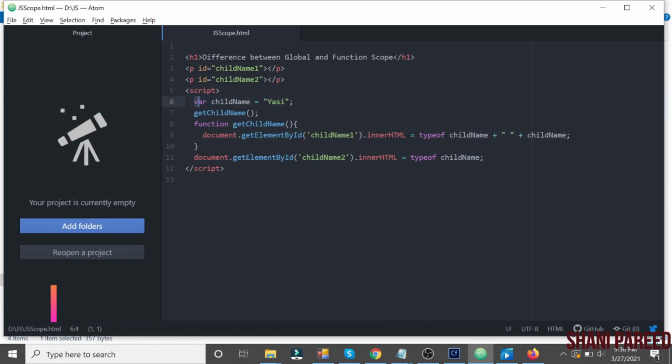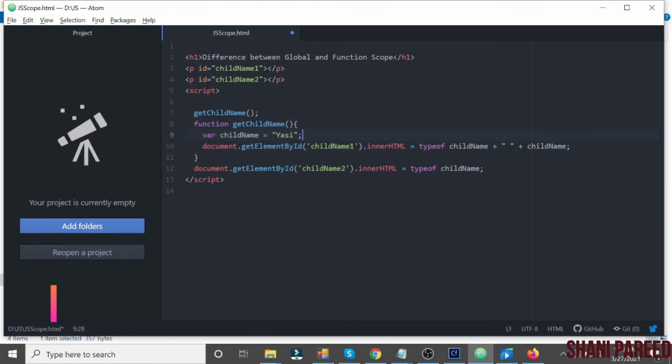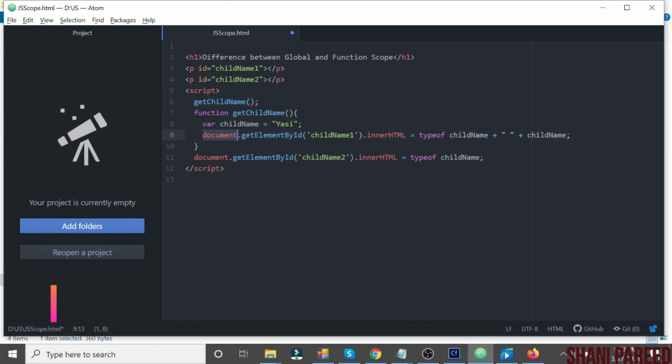Let me get this variable, let me cut it from there, and declare this inside this function, and let me execute the same stuff basically. So here it will try to access, and here also it will try to access the variable, right?